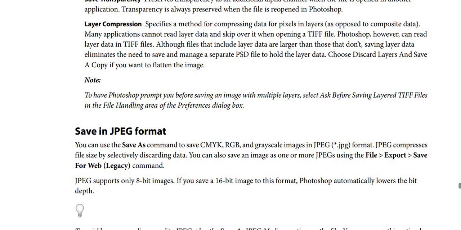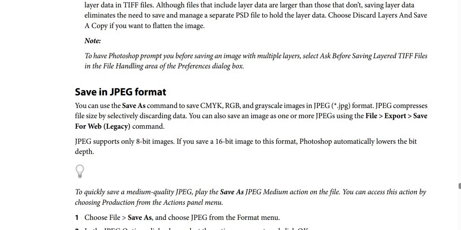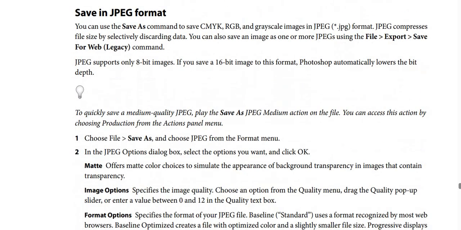You can also save an image as one or more JPGs using File, then Export, then the Save for Web (Legacy) command. JPG supports only 8-bit images, and if you save a 16-bit image to this format, Photoshop automatically lowers the bit depth. To quickly save a medium quality JPG, you should play the Save As JPG Medium action on the file. After that, you can access the action by choosing Production from the Actions panel menu.